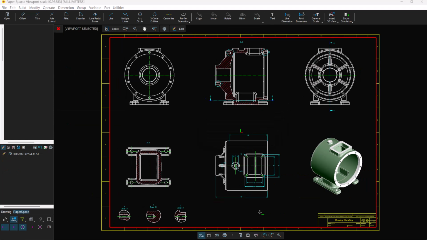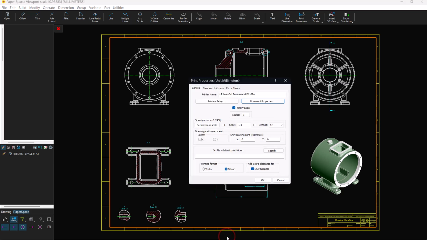Last step is to print the drawing. As we are printing in the paperspace module, the print scale is automatically set to 1 unit.